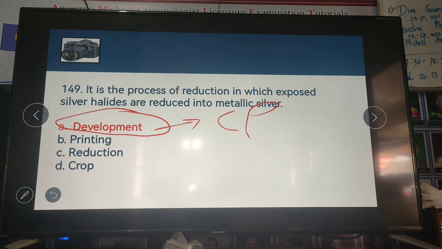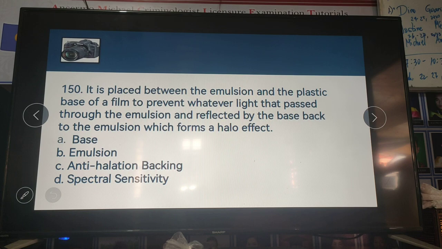Next, it is placed between the emulsion and the plastic base of a film to prevent whatever light that passed through the emulsion and reflected by the base back to the emulsion, which forms a halo effect.